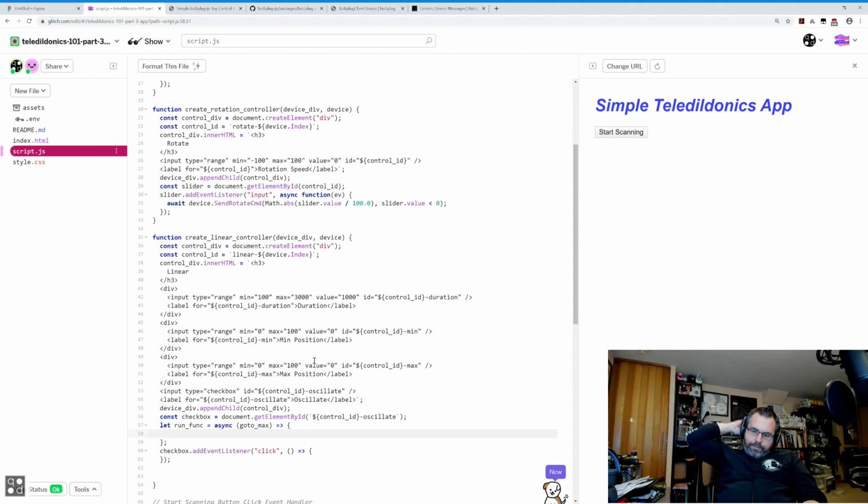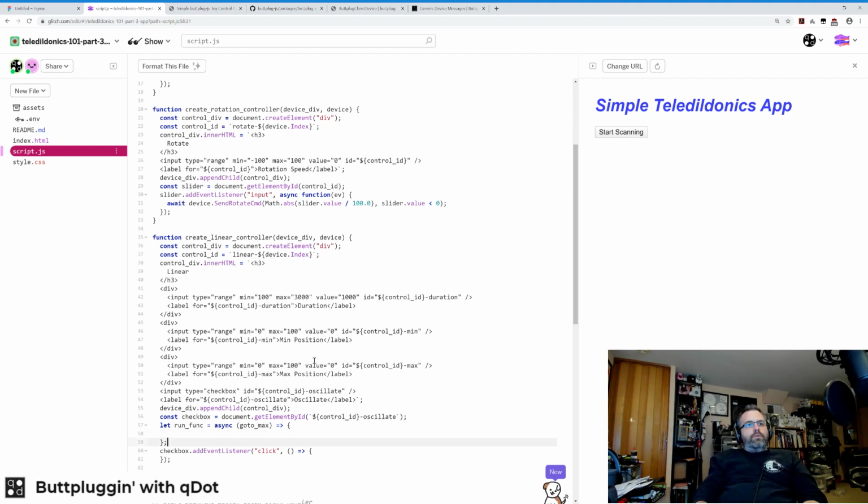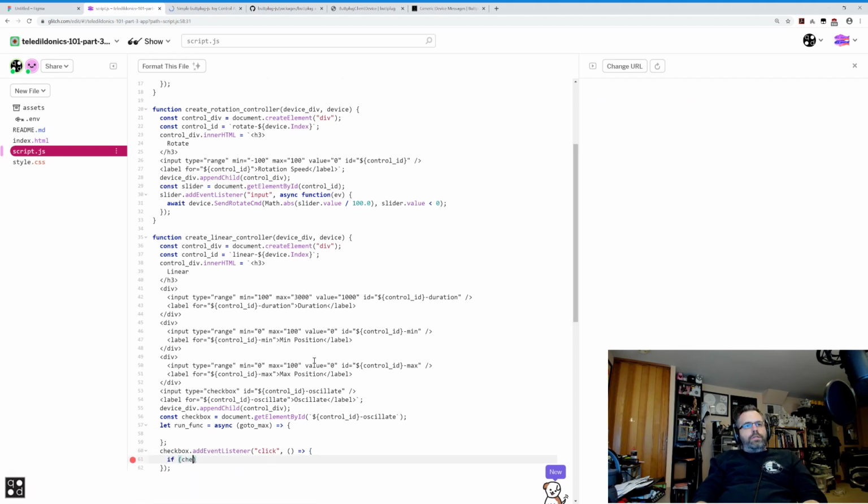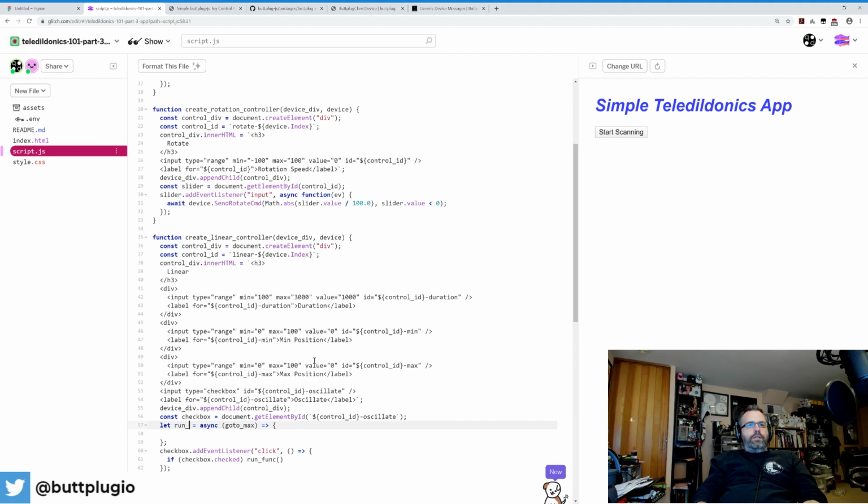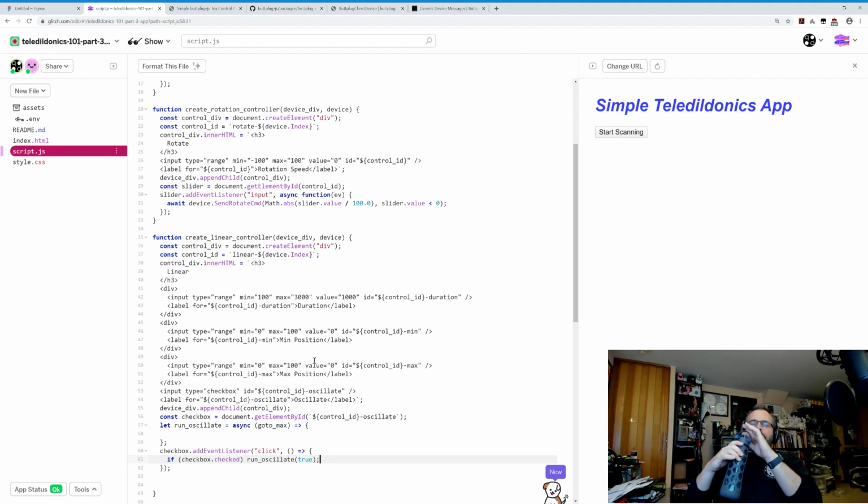So let's think about this. We want to say that if our checkbox is checked, we want to call our run function, or run oscillate. I should call that something a little bit more obvious. Run oscillate, and we'll just say it's always going to max when we start. This may mean that if it's already at the max position, it'll just sit there. We don't really care. This is close enough for right now.